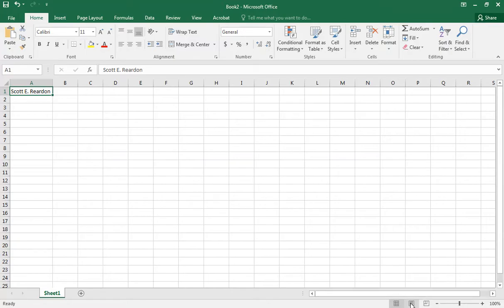Our views are similar to Word. We have page layout view and page break view. So we're going to get into both of those in future lessons. I like to keep it on normal if at all possible. Okay. And what else do we need to know?